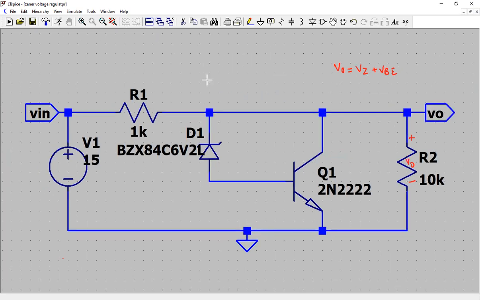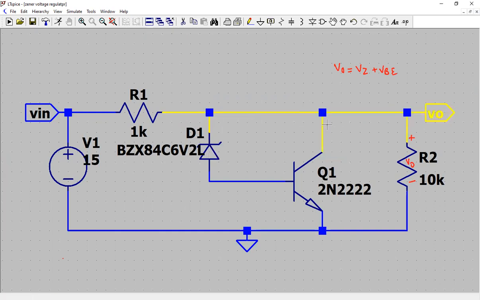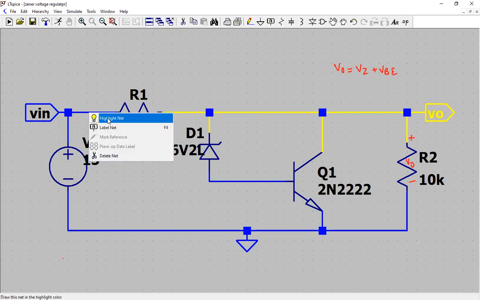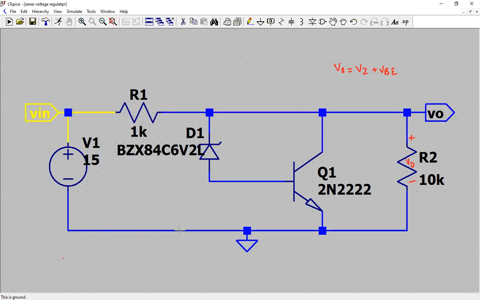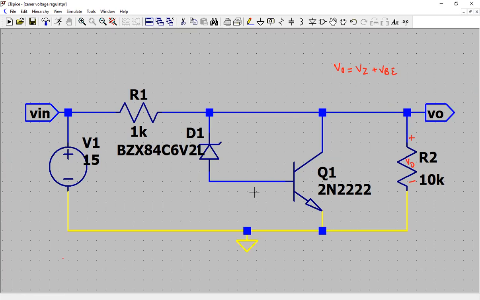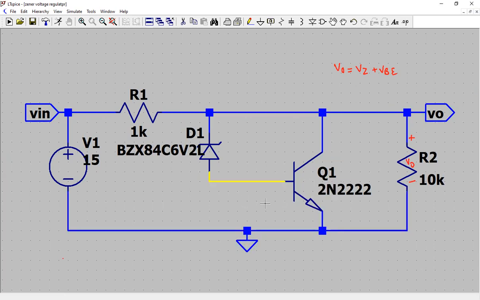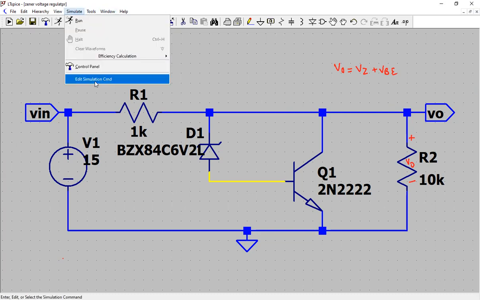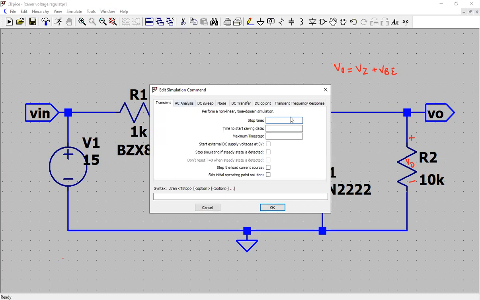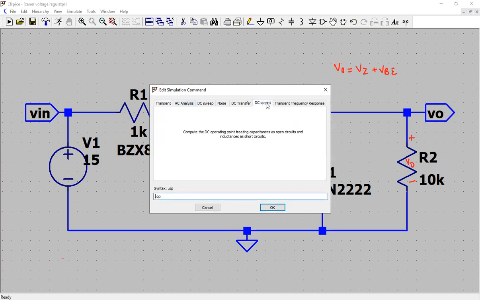Now, after that, I can have some other node. For example, if I highlight this, this is the same node and this is the same net again. And this is the ground net. For example, if I want to label this net, maybe I can do that, but it's fine. Now I click simulate, go to edit simulation command. Now there are so many analyses, I select DC operating point.